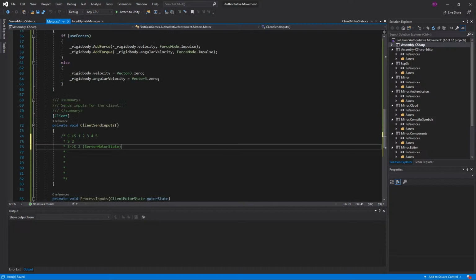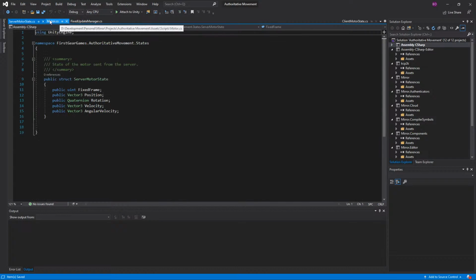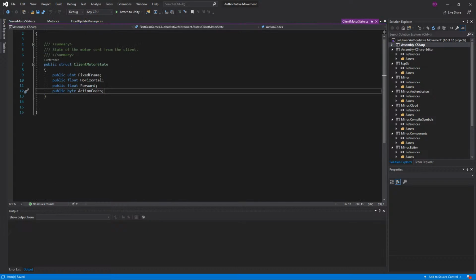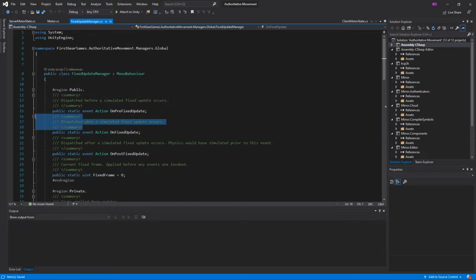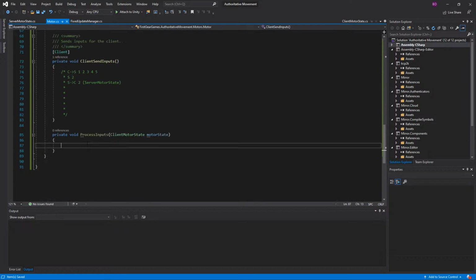So what's going to happen is the client will send inputs to the server, and the server is going to apply those inputs. Basically, it's going to say, okay, you moved horizontal so-and-so and forward, and let's ignore the action codes for the time being. So the server is going to see that it moved horizontal and forward, and inside my motor script, it's going to take those values. So let's say if horizontal is 1 and forward is 0, it's going to call process inputs for everything received, and it's going to move the object on the server.